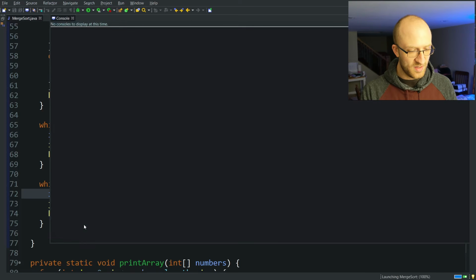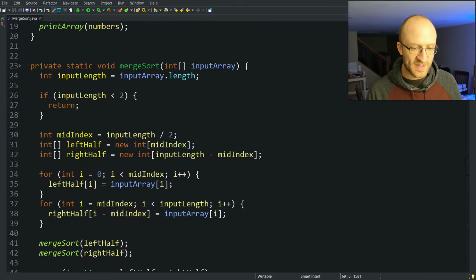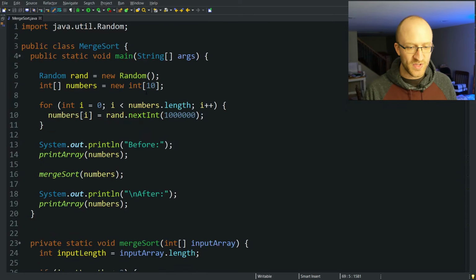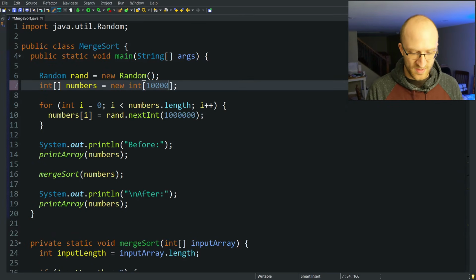Looks good. Awesome. Okay, so now that we have the algorithm working, let's put it to the test. Right now we're only using 10 numbers. Let's crank it up. Let's do 10,000.